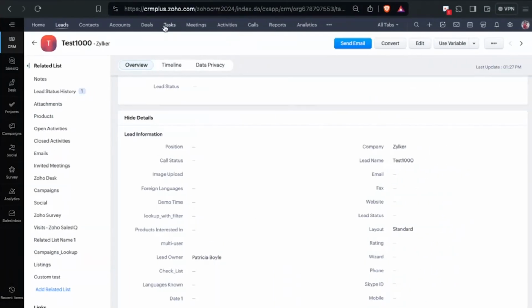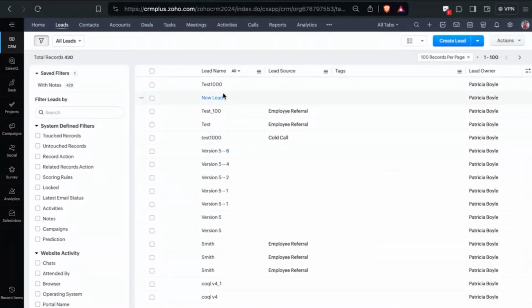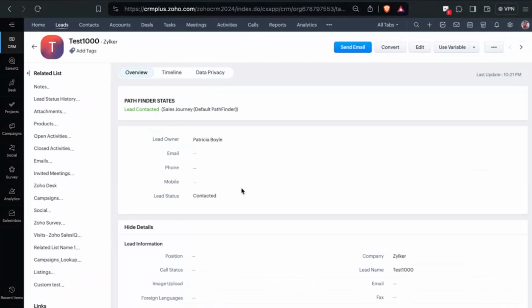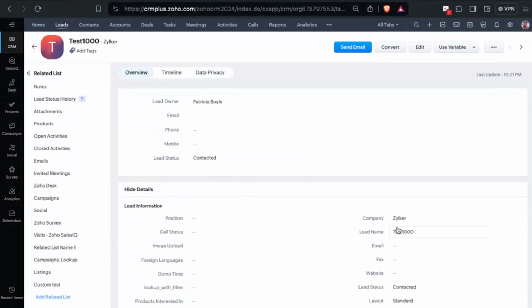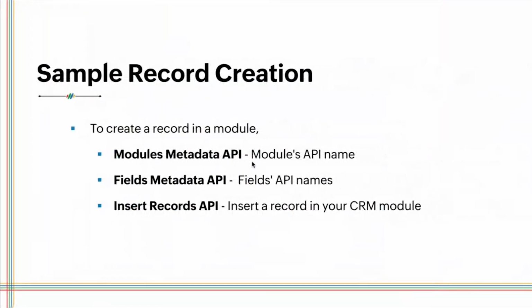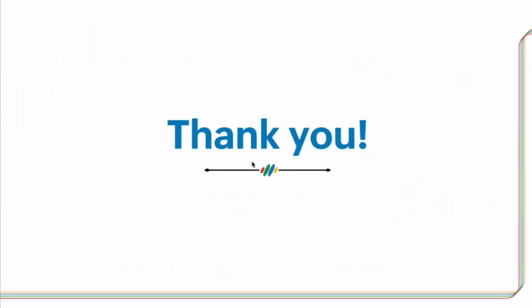Let's see in the UI if this record is created. Yeah, this record is created: last name, lead name, company, and then you can see it was created by this user on this date and time. So there we have it. This is how you make API calls.